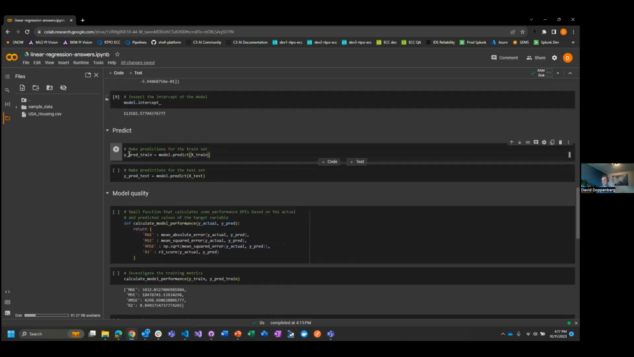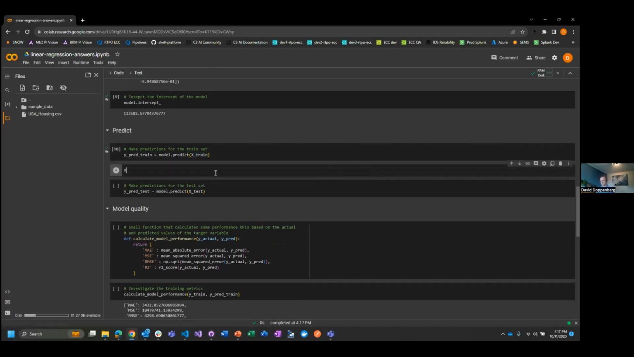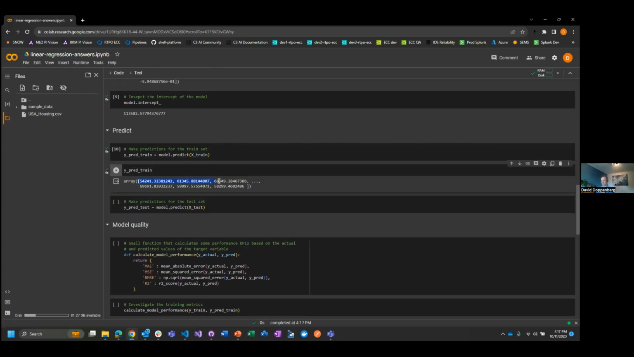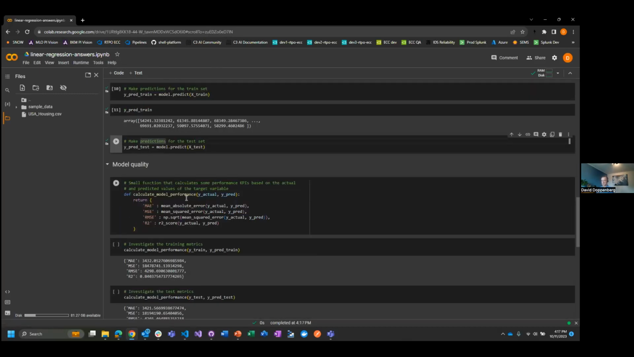Next, you can make a prediction for your training data set. This will give you predictions for all your observations in the train data set. If you look at prediction train, you can see it's an array of the average area income that we predict for each training observation. Same here, we can do it for the test set. And then we can start calculating the R-squared.